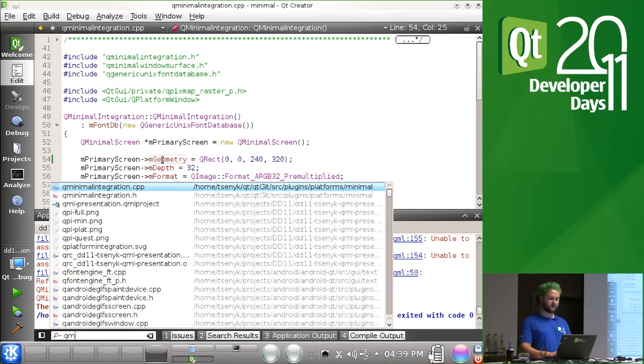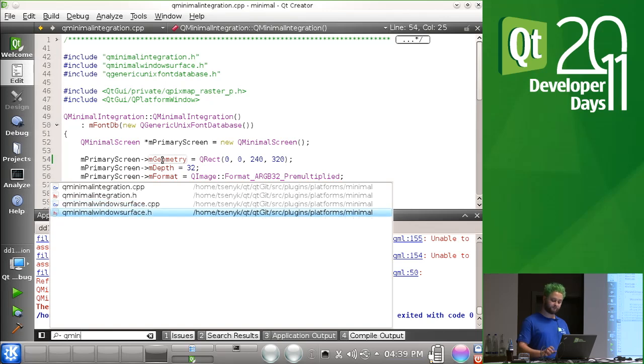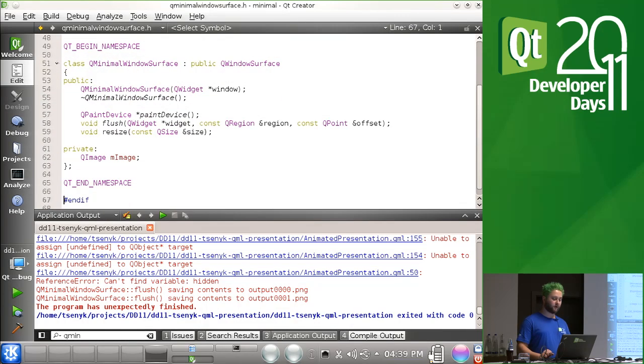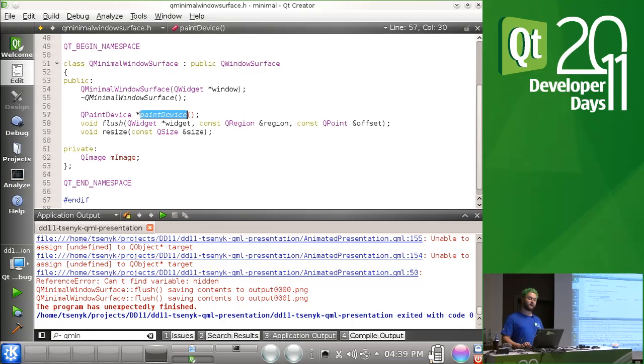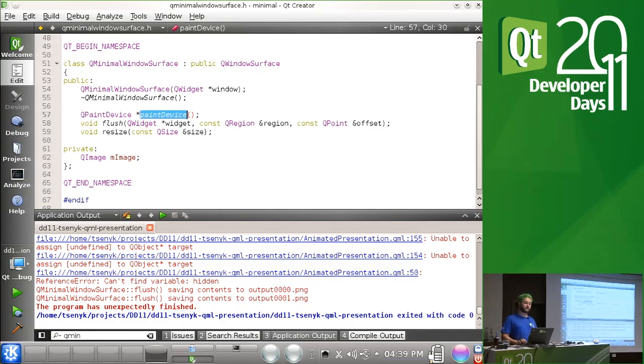Let's go to the important class, QMinimalWindowSurface. You already saw that interface. Oh no, sorry, I removed that slide. So what you have to implement are these three. You have to return some kind of paint device. There are already implementations for that. Some of them are kind of done, some of them are not. We're going to see one which is not 100% implemented in the next plugin I'm going to show you. You have to implement flush and you have to implement resize.